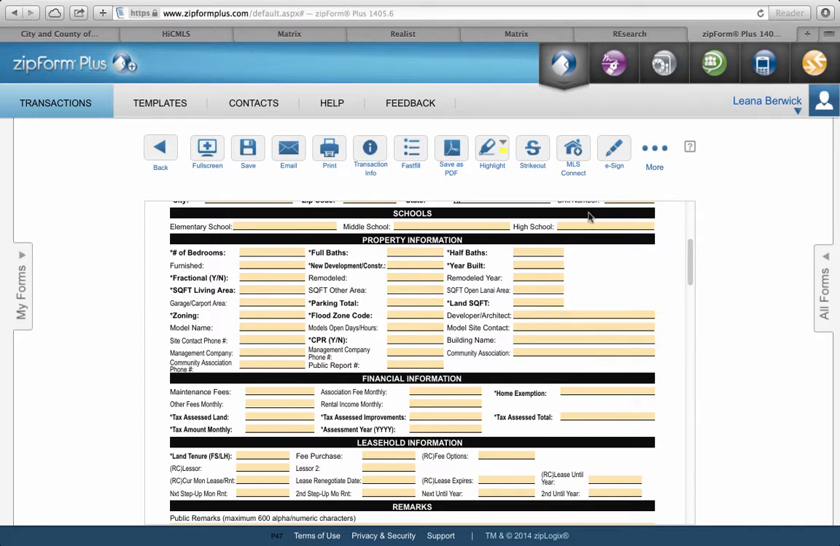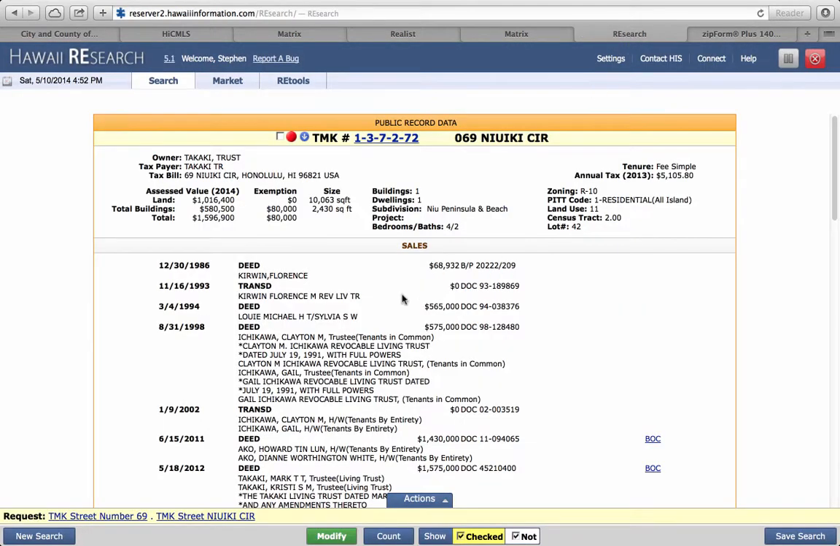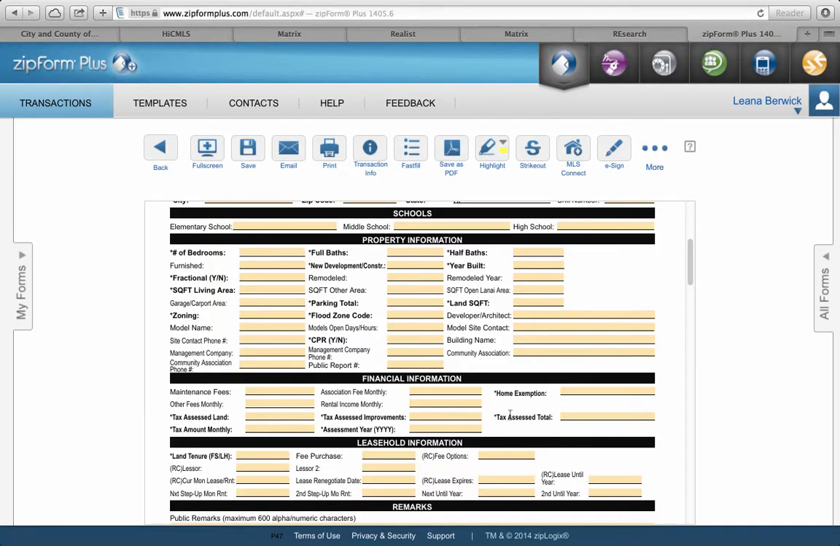The land square footage, again, can be ascertained from the public record. So I'm on the Hawaii information, and here is the land size, 10,000 square feet. And I'll put that into this section here for the land square footage.